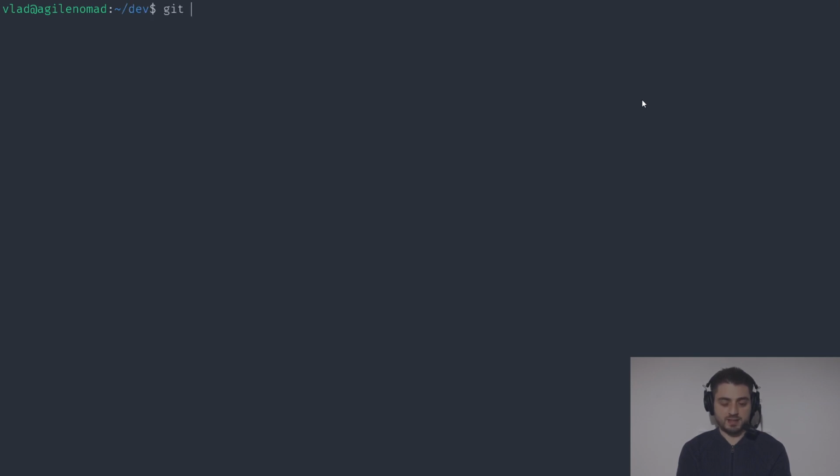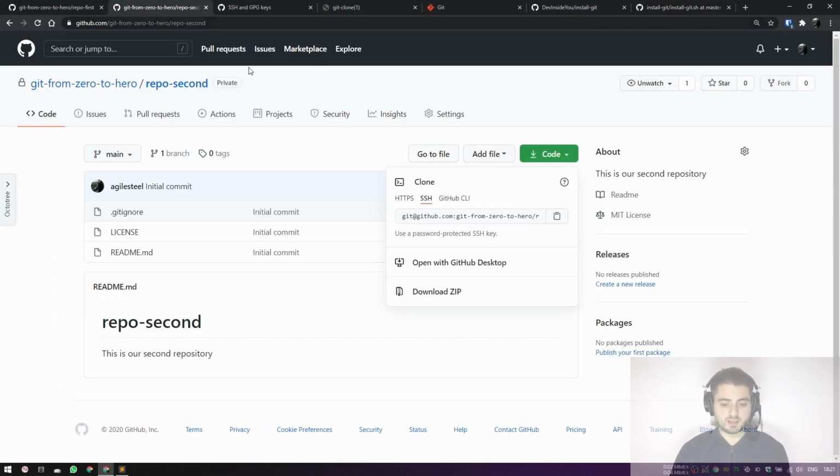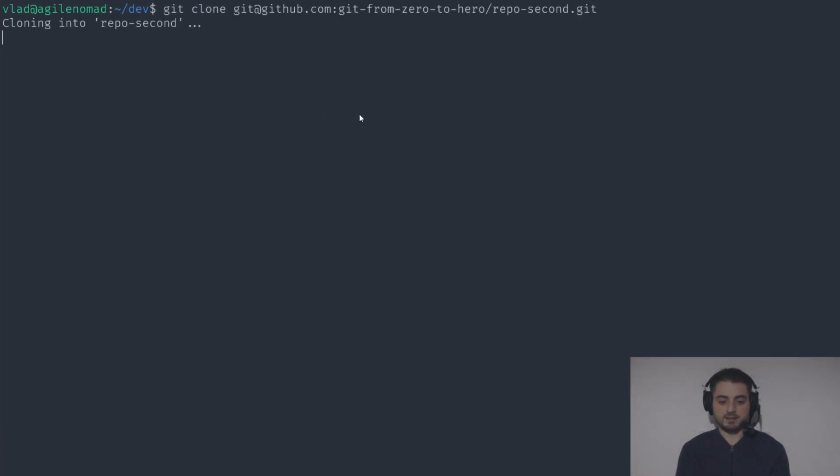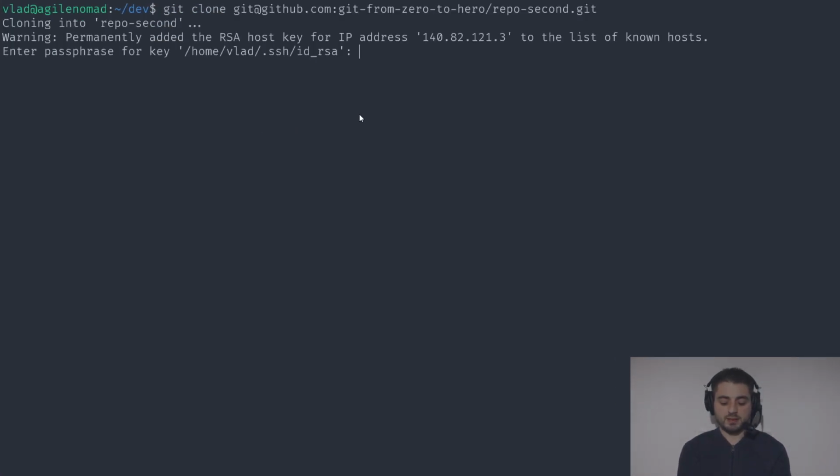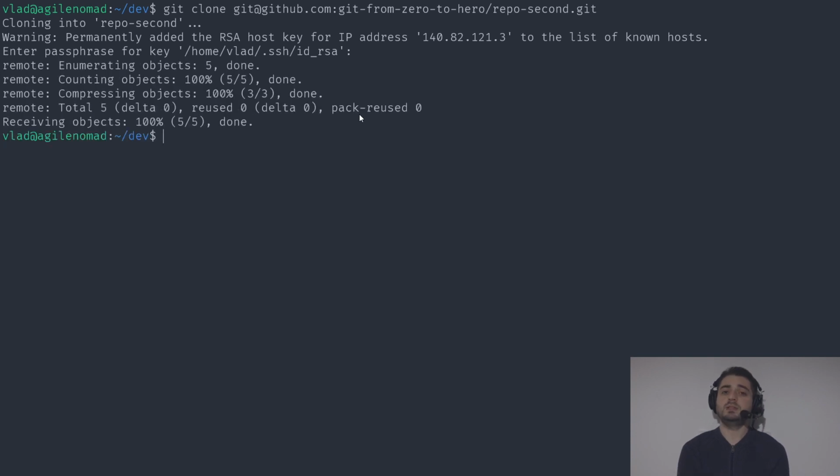And now we can do the same thing as we did before, git clone. We need to go and grab the one from here, SSH, like this, enter, there we go, enter the password, there we go. Right. So this is how you deal with SSH keys.